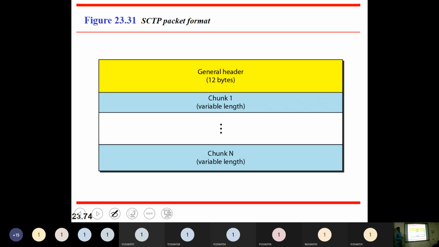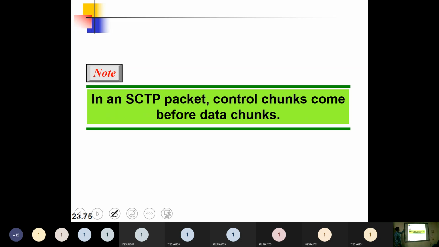So this is the packet format we have. We described the general header, right? You are going to have the general header. Then I am going to have chunk 1, chunk 2, chunk 3 and so on, up to chunk n. I will have control chunks. Similarly, I am going to have some data chunks here. In an SCTP packet, control chunks come before data chunks.